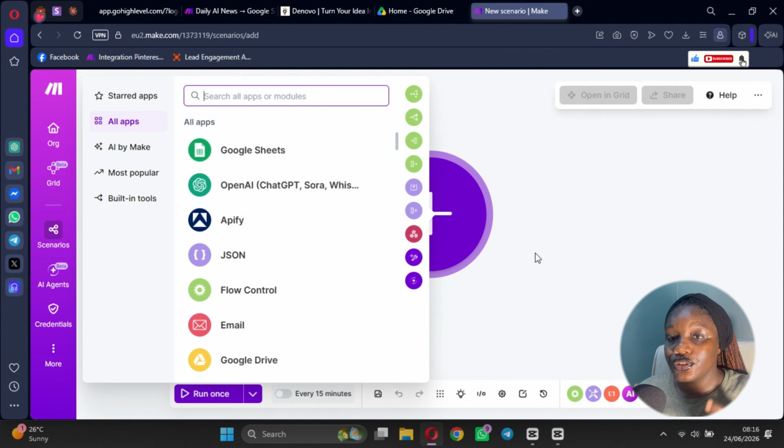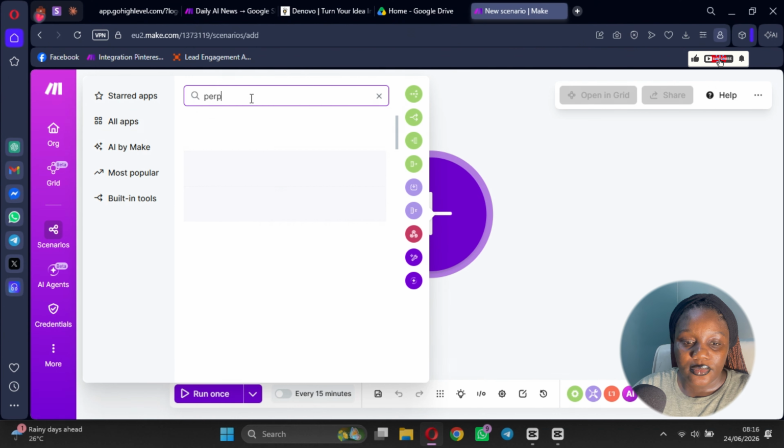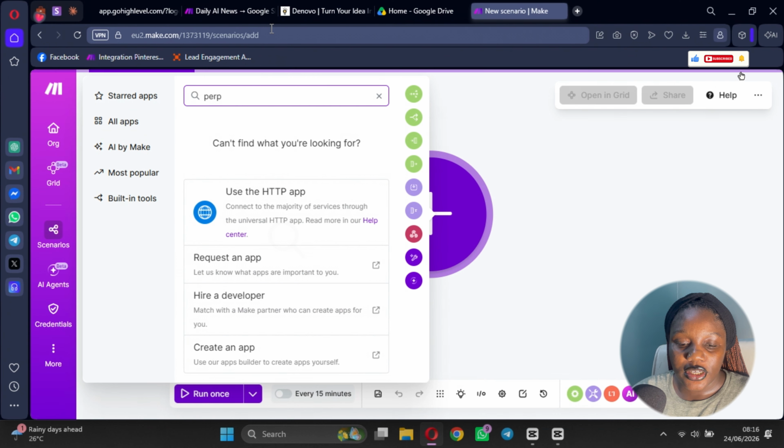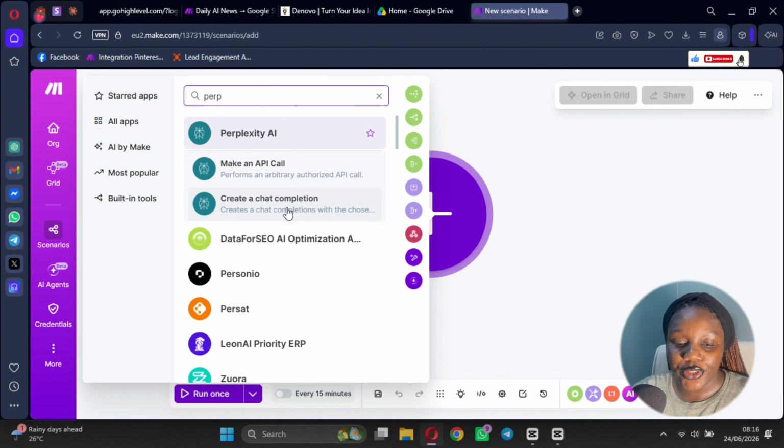Your first module is going to be the AI module that will be able to search the web. And for you to be able to search the web using AI, you will need Perplexity. Perplexity is able to search the web as opposed to ChatGPT and Claude, right? So we're going to search for Perplexity here. You can find it here, and you're going to create a chat completion.